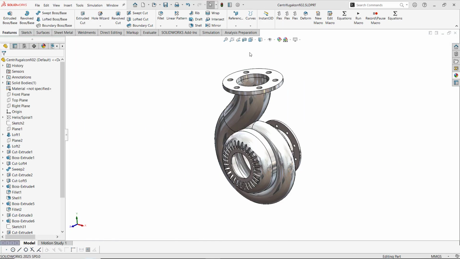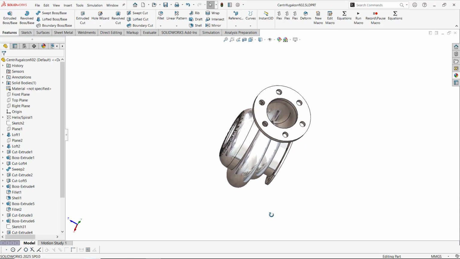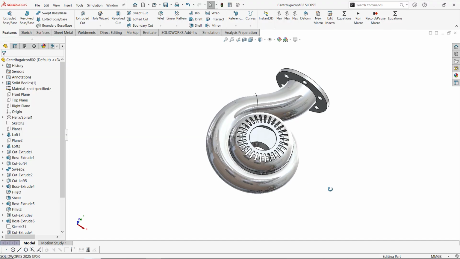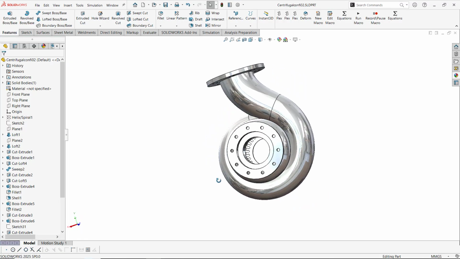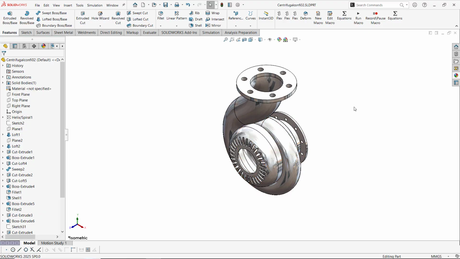Now we are at our SOLIDWORKS interface, and here I have the centrifugal pump casing. So this is a single body and it is not possible to manufacture it as a single body. So we need to split it using the split tool. So first let's see where the split tool is.